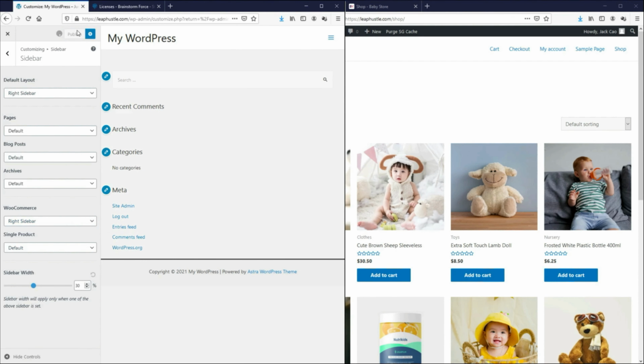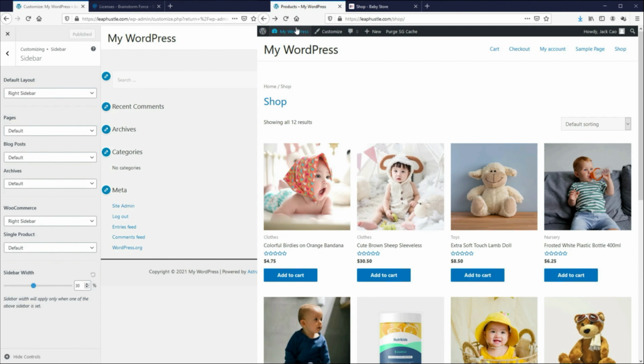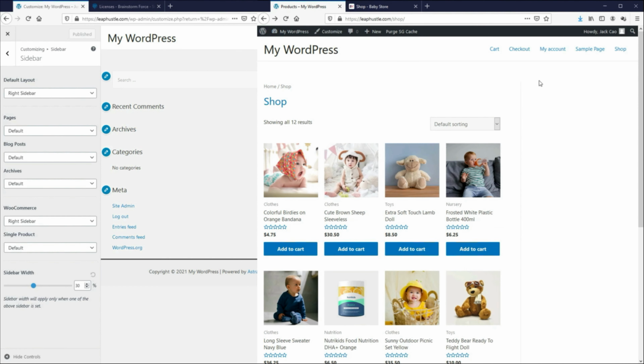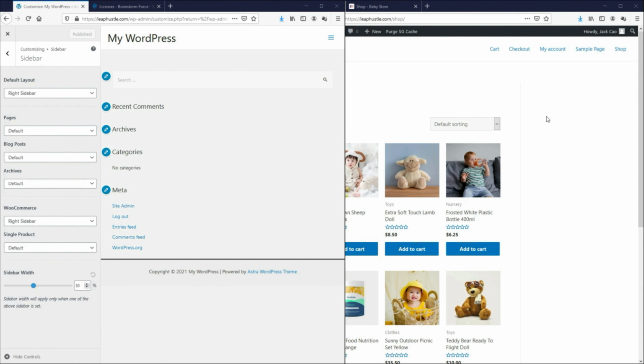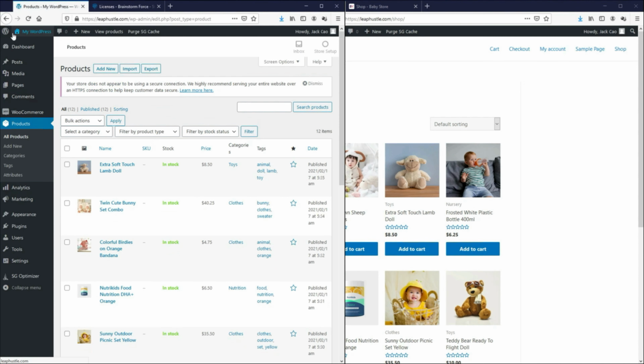And let us publish this. And let's check out how our store looks like right now. So we have this empty space right here for the right sidebar. We haven't added anything yet, so let's add something to it. Let's head back to our WordPress dashboard by clicking this X. And then under Appearance, Widgets.